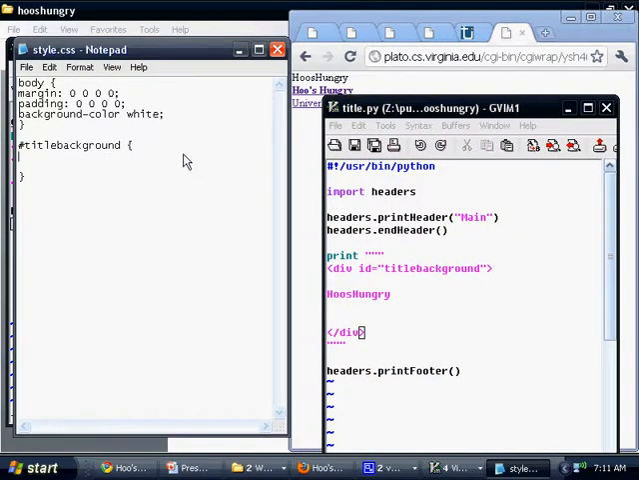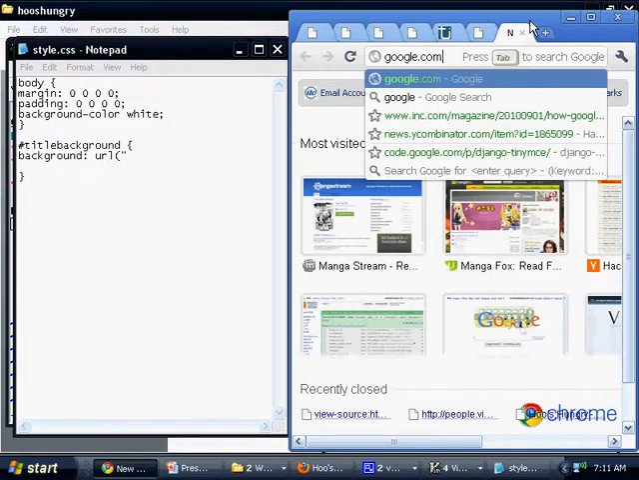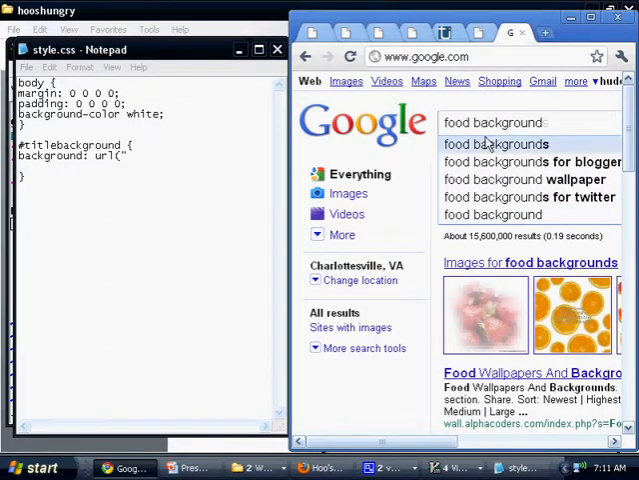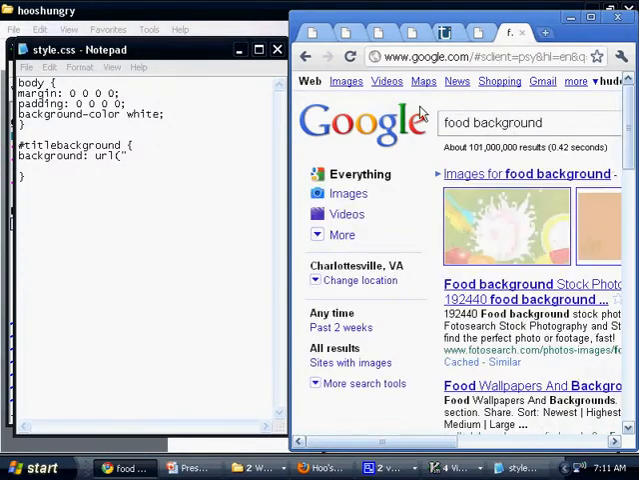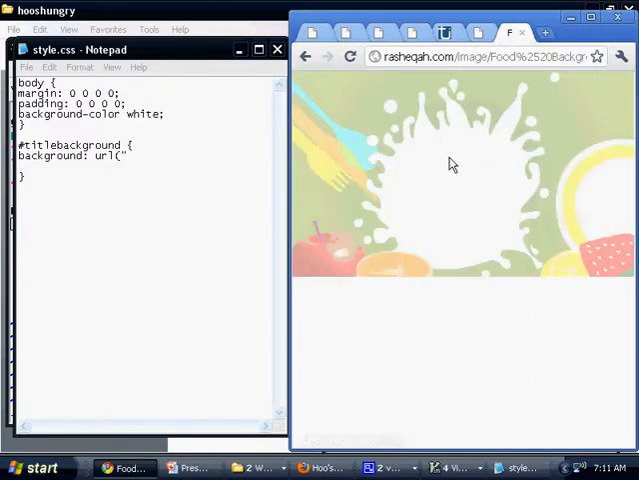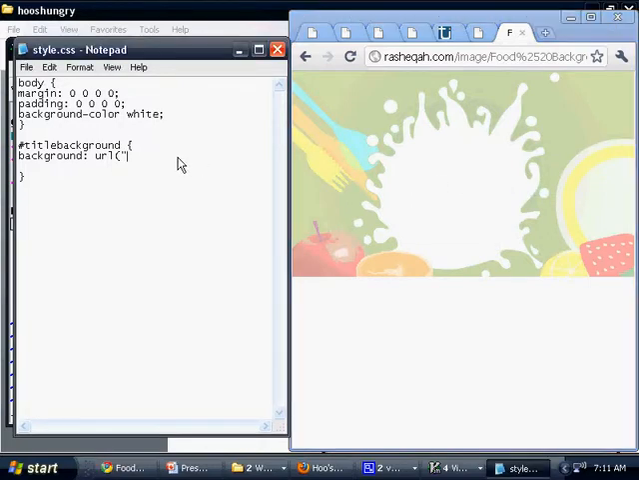So we'll call it background. And what I did here is I actually just went to Google and I Googled food background. See that? Enter. And this first one is actually that great looking image. So now we'll copy the image URL for this and paste it in right here.